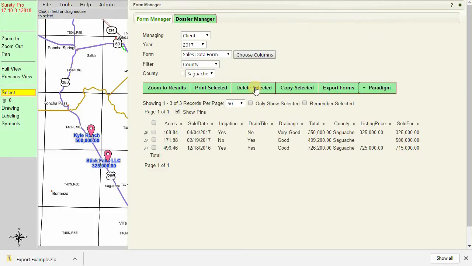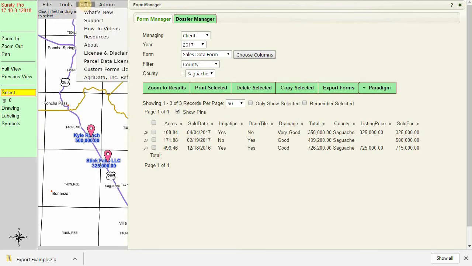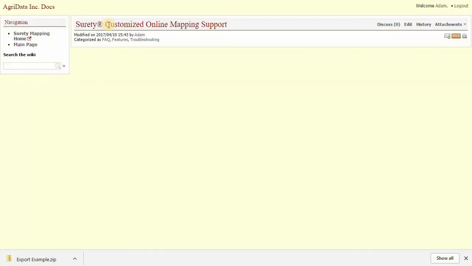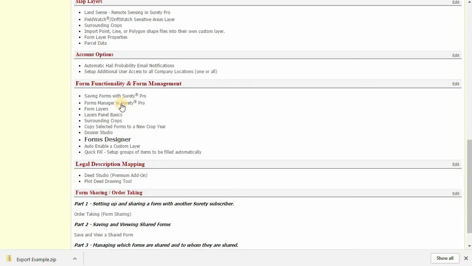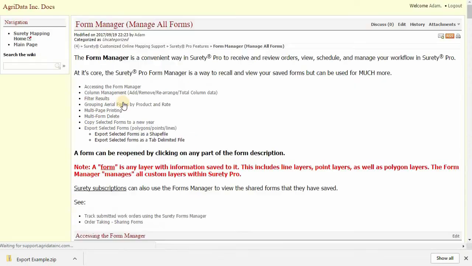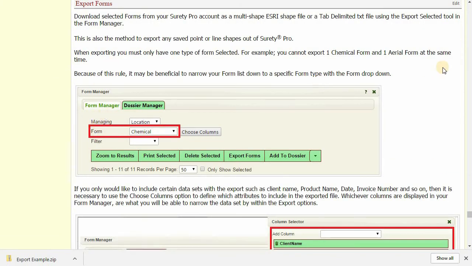That'll conclude this tutorial video. If you need more help on the export functionality within the Form Manager, you can go to your Help drop-down in your main interface, click on Support, go to the Surety Pro features option and find the Form Manager link. And then from here we can just simply skip down to the export section and read up on that.